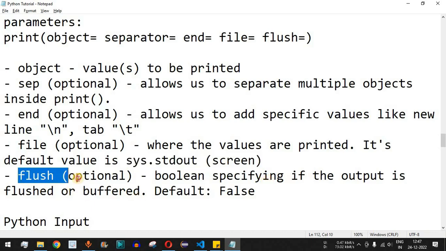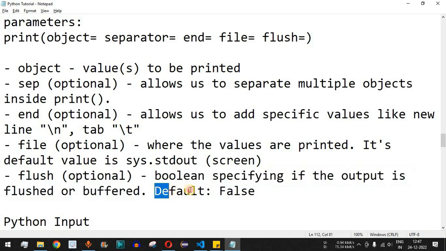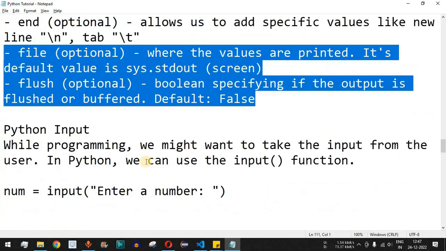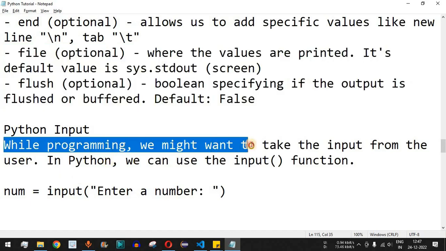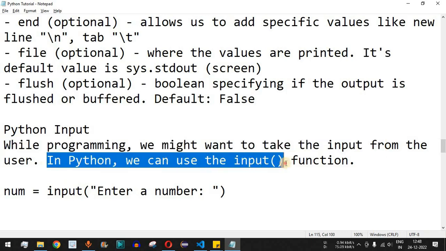Apart from that, we also have the flush, which is again an optional parameter. It is a boolean specifying if the output is flushed or buffered. So by default it is having the false value. So guys, these two parameters you can practice on your own as homework for you. Apart from that guys, it is very important to know how you take input from the user in Python programming. So basically while programming, we might want to take the input from the user. In Python we can use the input function.